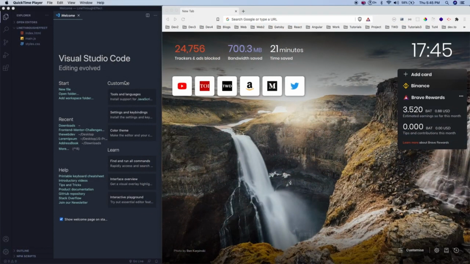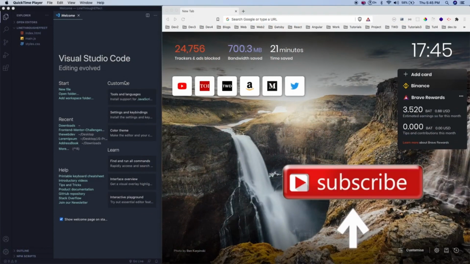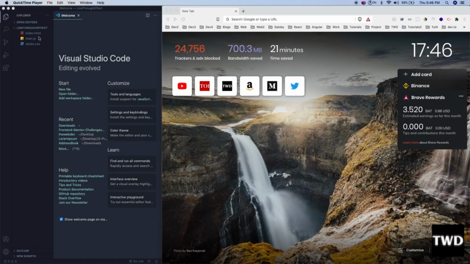Hi, welcome to a new project in which we are going to create a line through effect using JavaScript, and a bit of CSS also is there. So I have opened a new project with index.html, main.js and style.css. They're all empty right now, and I have opened my Brave browser also in the site.